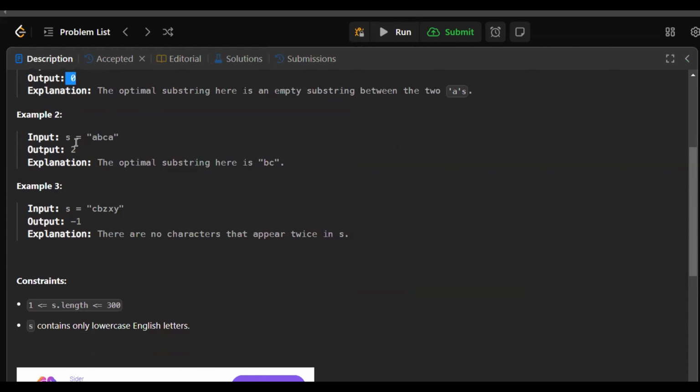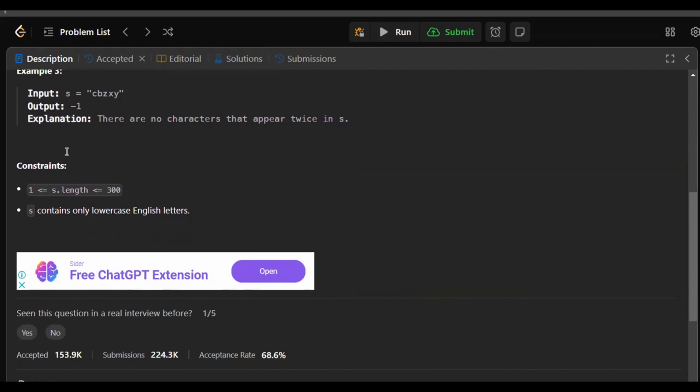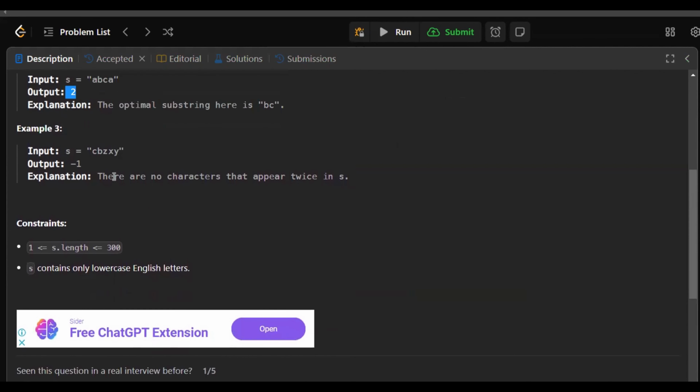Now in the second example, the string is A, B, C, and A. If we take the substring between A and A, we will get BC. The length of BC is 2, so in this case we have to return 2. But in the third example, for the string C, B, Z, X, and Y, there are no characters that appear twice in the string S. So here we have to return -1. I hope you understood the problem statement.